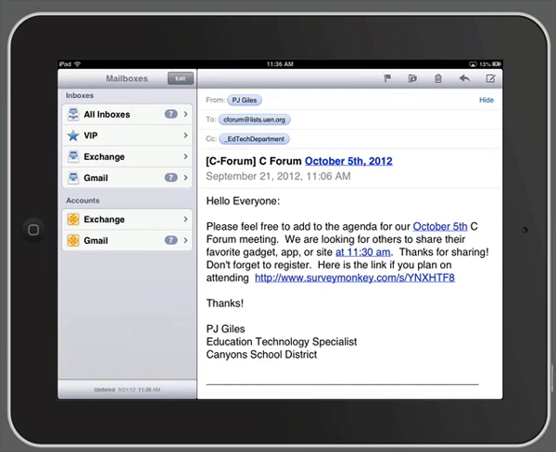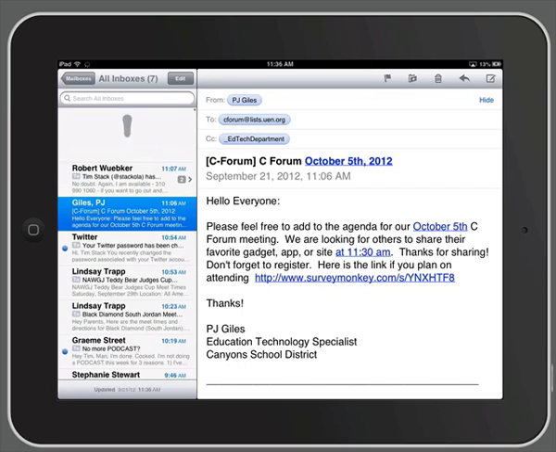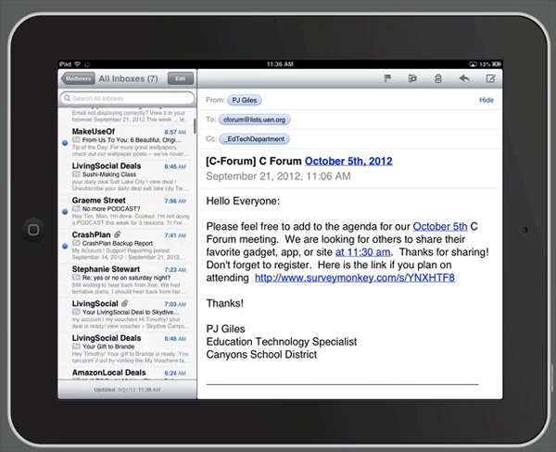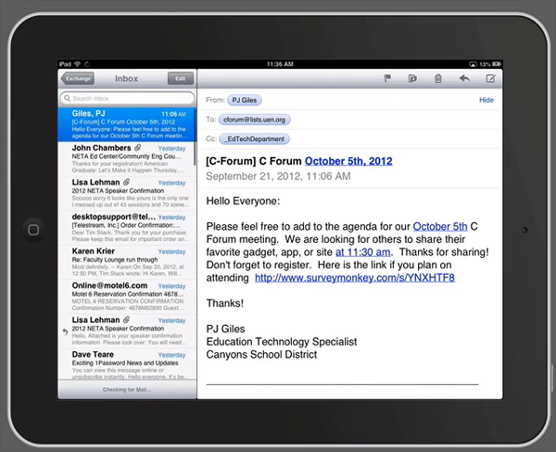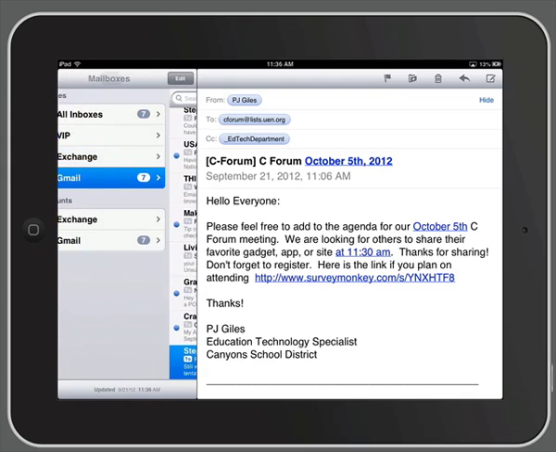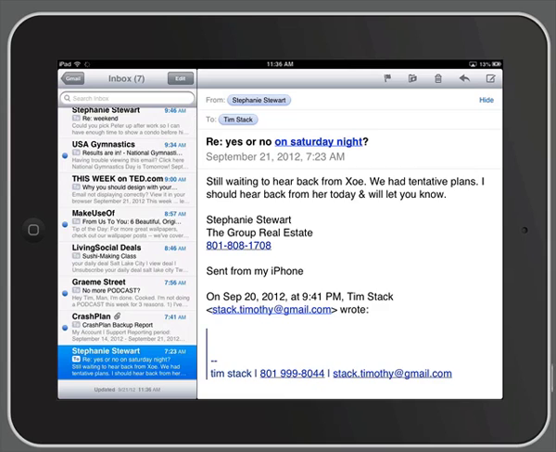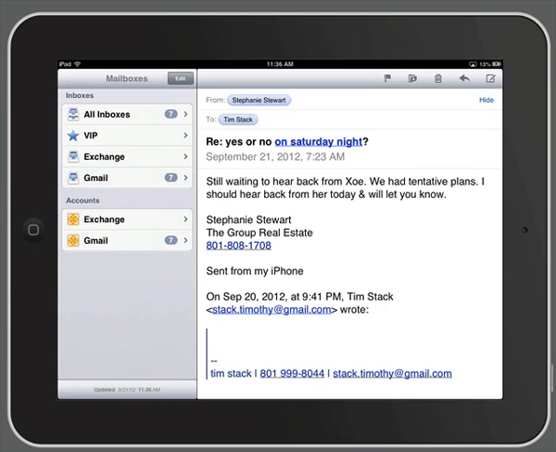All right, so you can see some of the options here. If you look at the top where it says Inbox, if I click that one that says All Inboxes, all of my email will be available to me here. So I can see both accounts mixed together. And if I click Exchange, I'll just see my work email. If I click Gmail, I'll just see my personal email. So that's the inboxes.